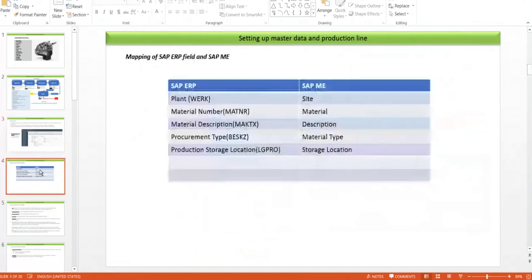After that, we have some ERP and SAP ME mapping fields. This is a very important one. Whenever you are transferring your material from the ERP system to ME, plant in SAP ERP is known as site in SAP ME. So whenever we are talking about plant in ERP, the same thing is known as site in SAP ME.